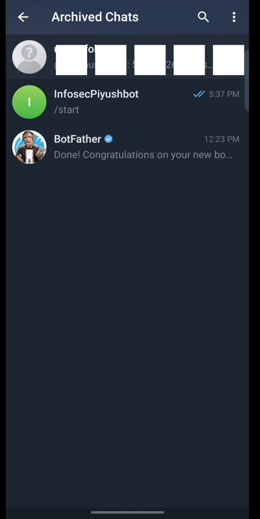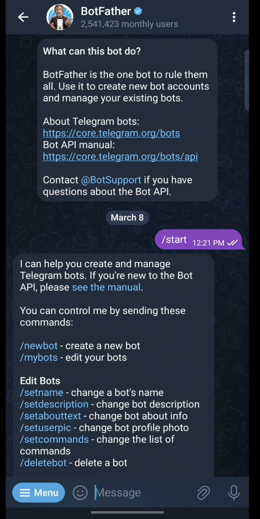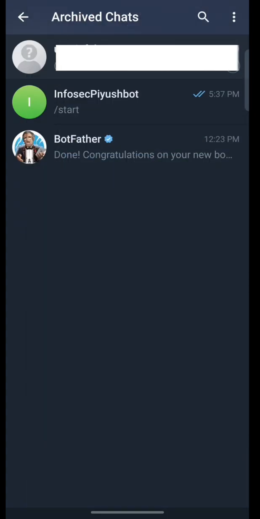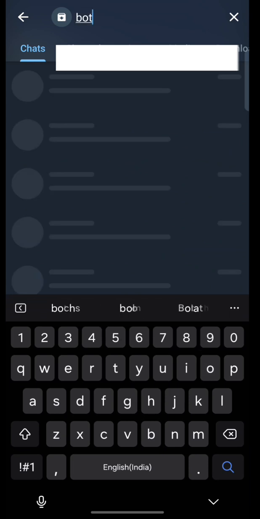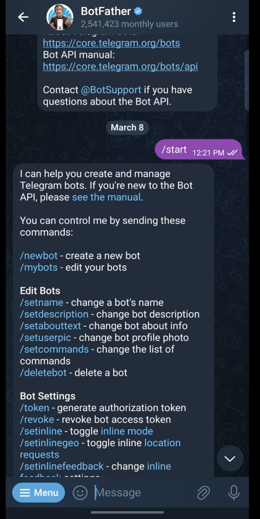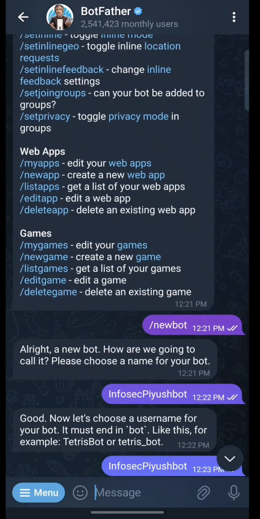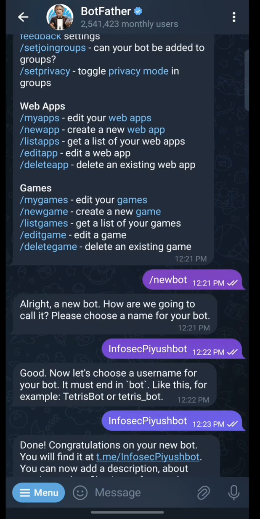Okay, so here the major thing you need to know is that I will use a bot, which is BotFather. This is used for creating bots. What you need to do is go and search for BotFather and it will be here. Go inside and press start. After that it will show you can control me by sending these commands. The first command you can send is /newbot and the new bot will be created.